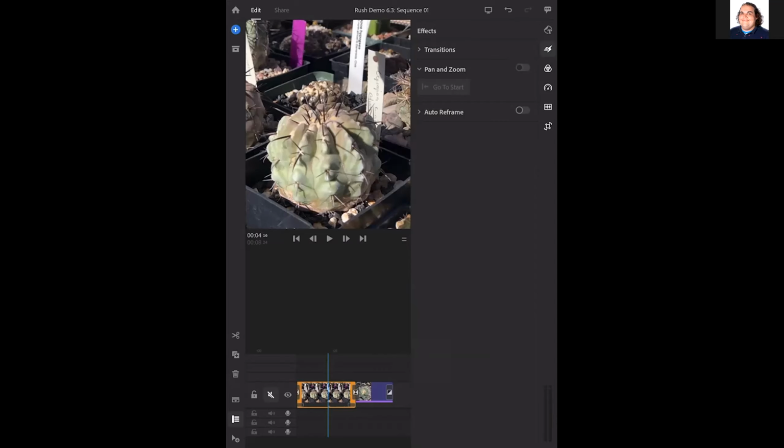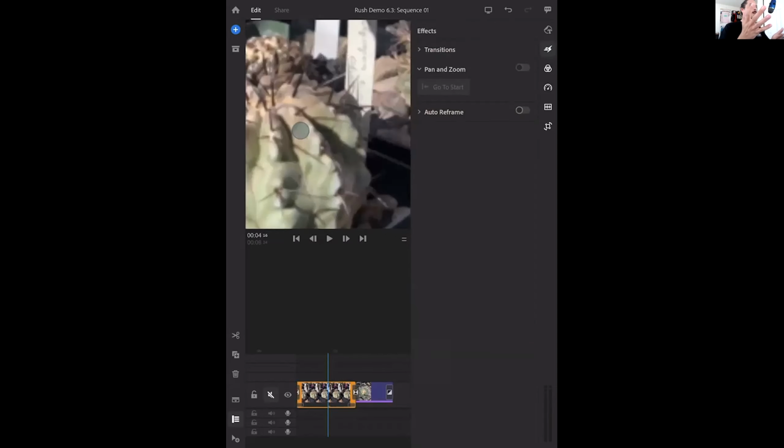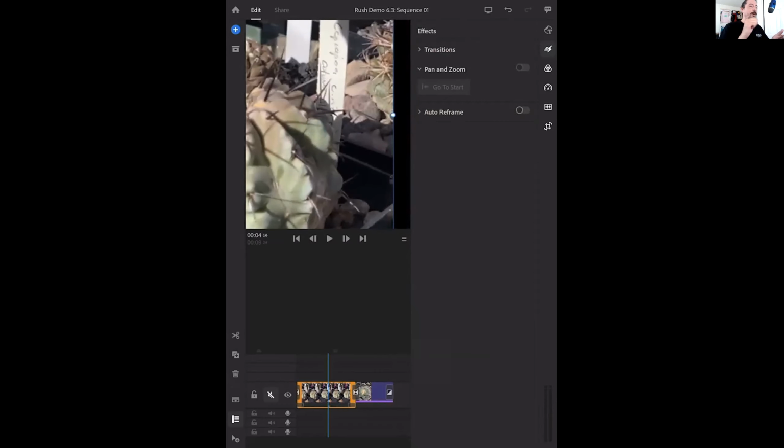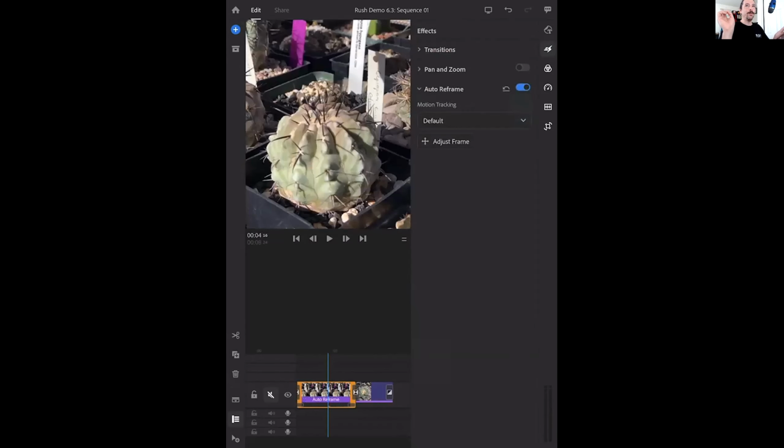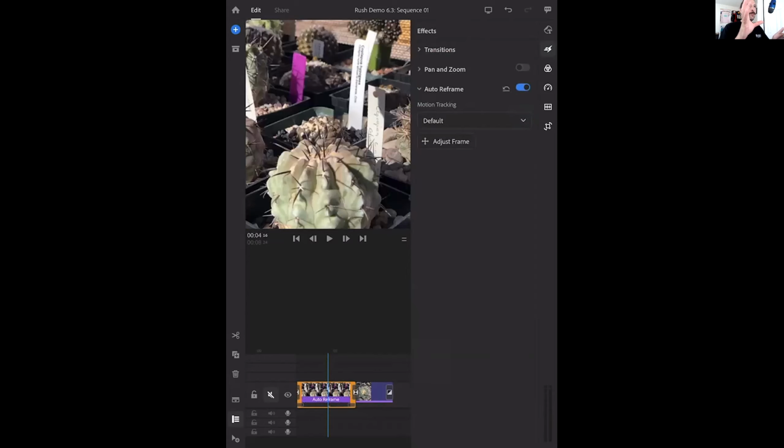It's pretty cool. I'm going to pause my share for a second because it's really lagging, but I zoomed in, moved it over, and tapped auto reframe, and you'll see it pushed it into a way that fits according to Adobe Sensei better.